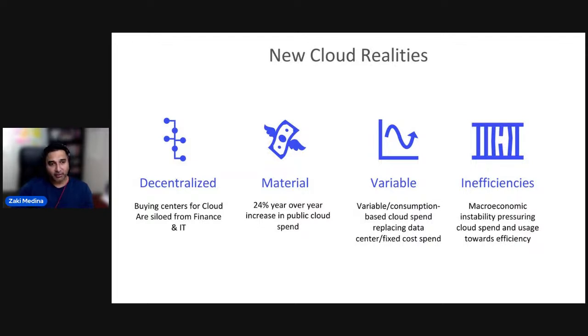So, the numbers are getting really material, when in the past they just weren't big enough. And so, we mentioned that we're now moving from fixed to variable as a result of this. And we're actually seeing a lot of inefficiency. A lot of companies are really looking at this and saying, okay, how can we make sure that we tighten this up? So on the back of this is where FinOps came to be.